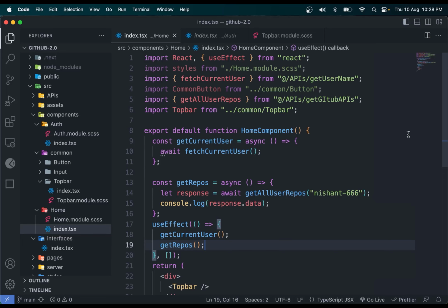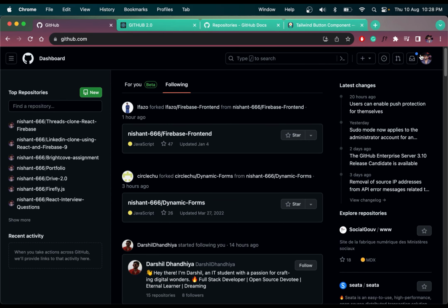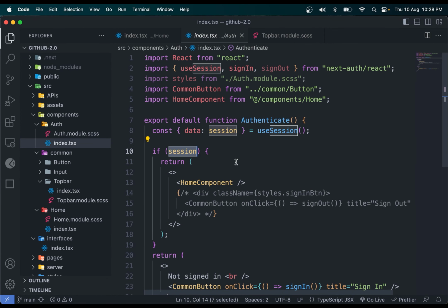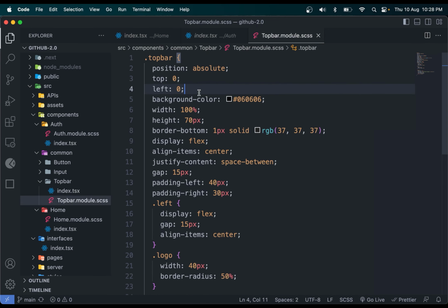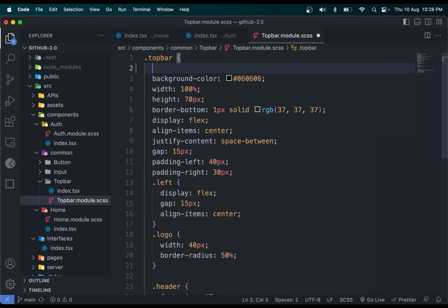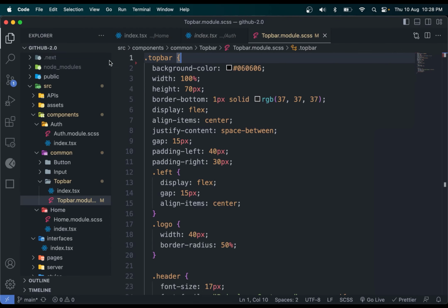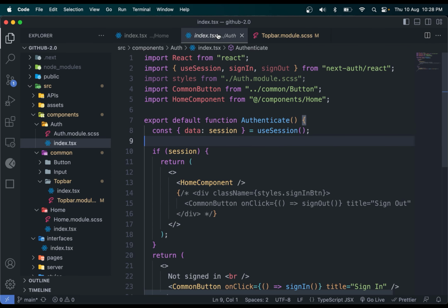Now what we are going to do is just have the image icon in here at the top bar. So let me just go to auth. We have a session in here, so we can use that. Meanwhile, let me also remove this position absolute top 0 and right 0 or left 0 from here because we don't need that. Now what we need is to come to auth.tsx.